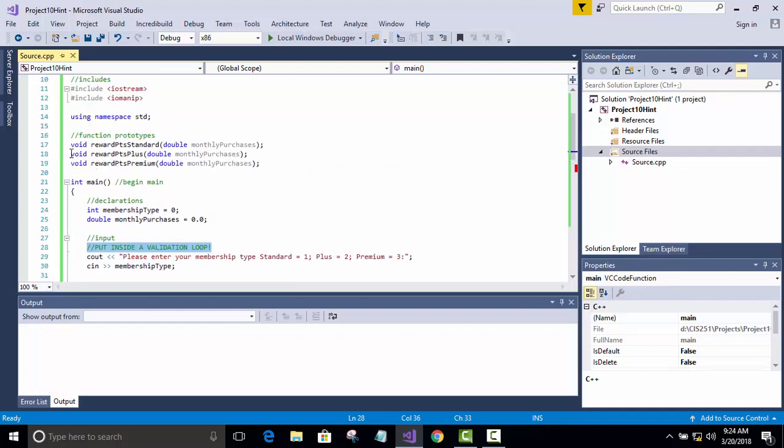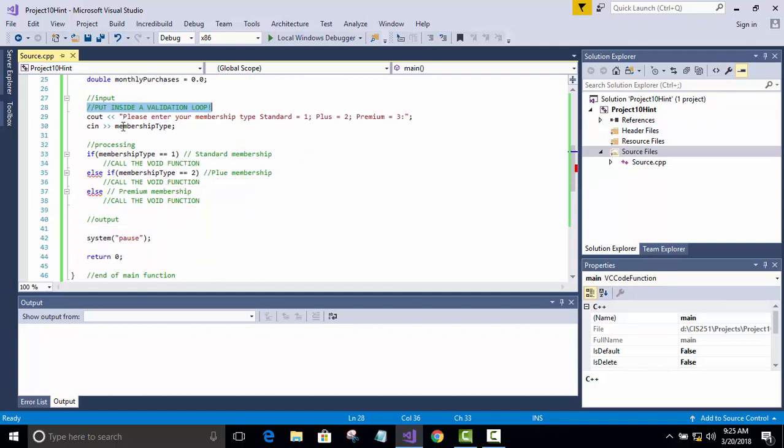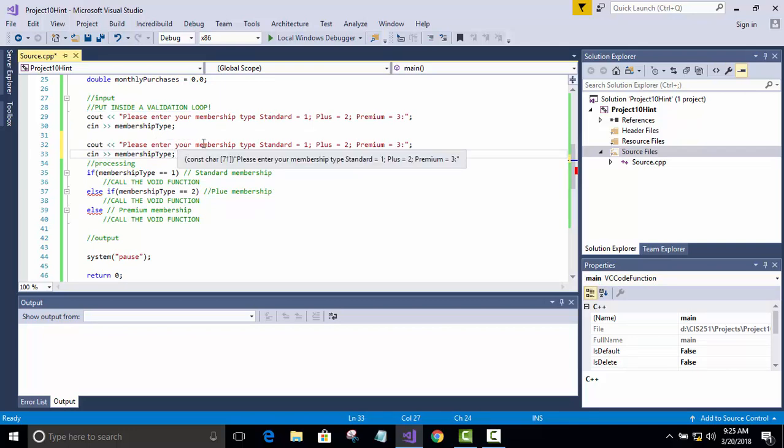Okay, there's the prototype for my three void functions. They all take the same argument, monthly purchases. So it's a double in all cases. I just changed the name. So I need another input here, which I did not do, which is for monthly purchases. So you'd have another set of these that would say, please enter total monthly purchases. And make sure you don't use an endl and put a colon and space, and then that's going to be monthly purchases there.